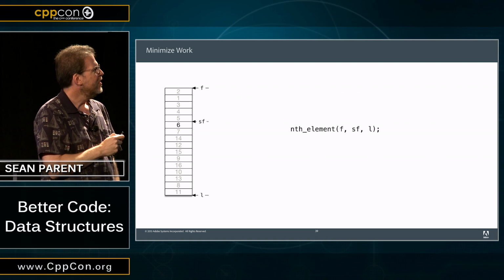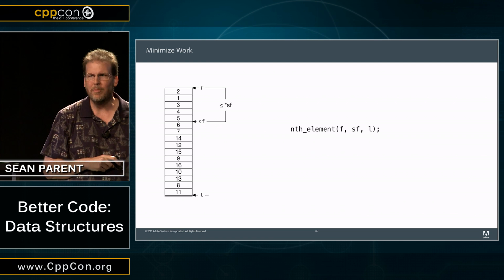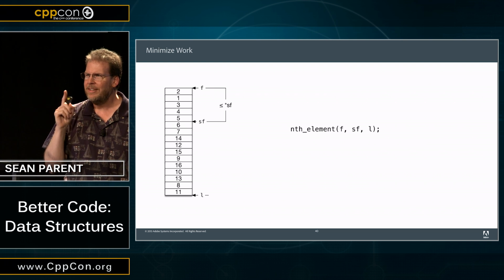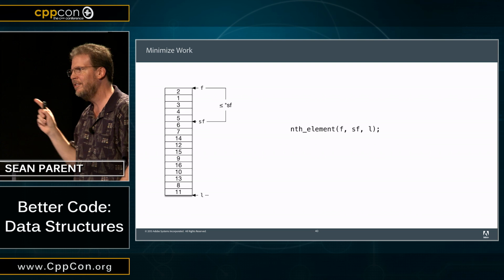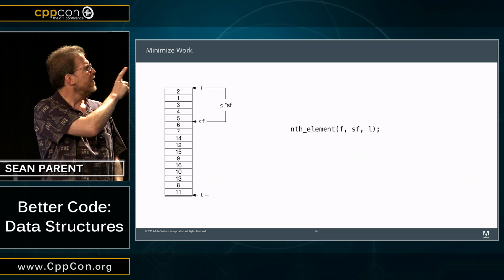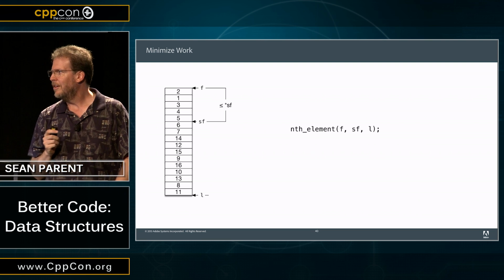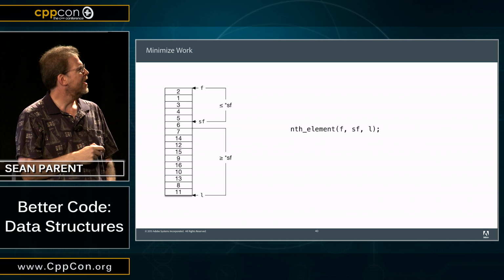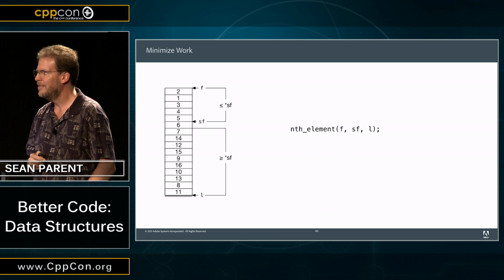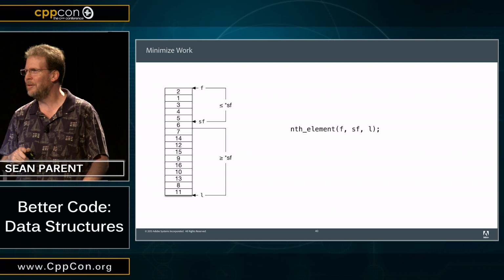Okay, so from there now, it's pretty simple. If we know something a little more about nth element. Nth element doesn't just pin the one element, it also partitions our space. Specifically, everything between F and SF is going to be less than or equal to the value that's at SF. Okay? And everything down there is going to be greater. How many people knew that? Wow, a few. So about half as many people who knew what nth element was.